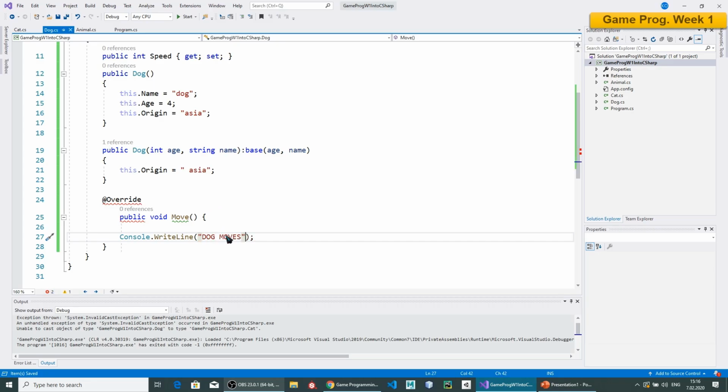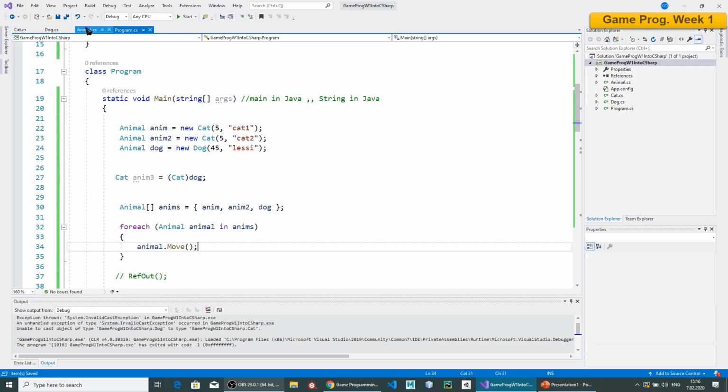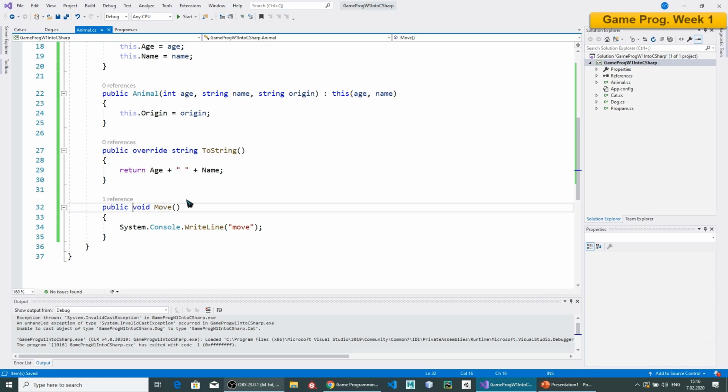This is Java style, but here we are in C#. This is different. I don't need this one. Instead, I have to do this one: public override move. But if you want to do that, you have to tell the move method in the animal class it should be virtual.